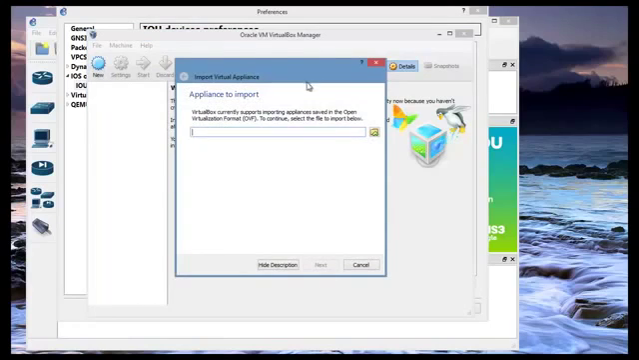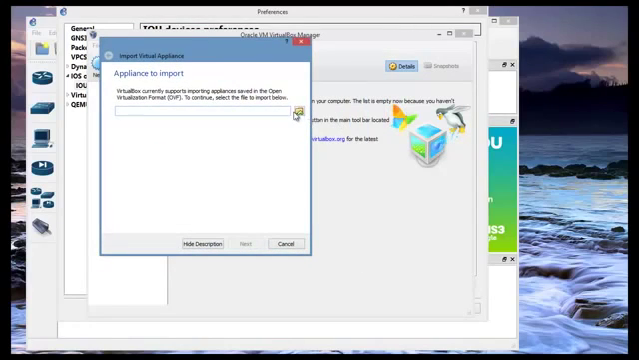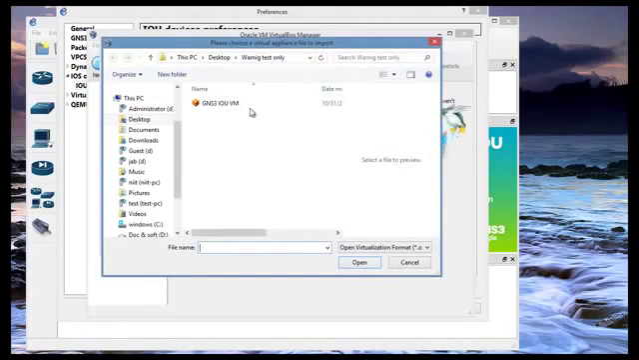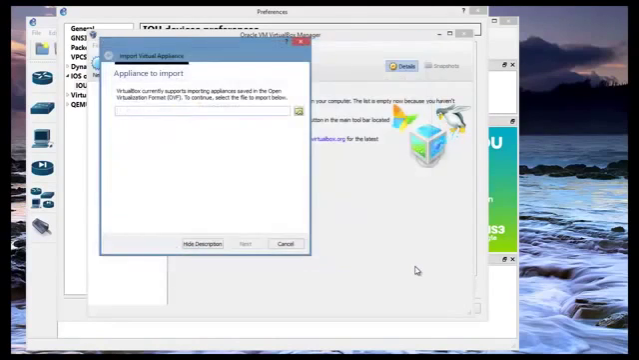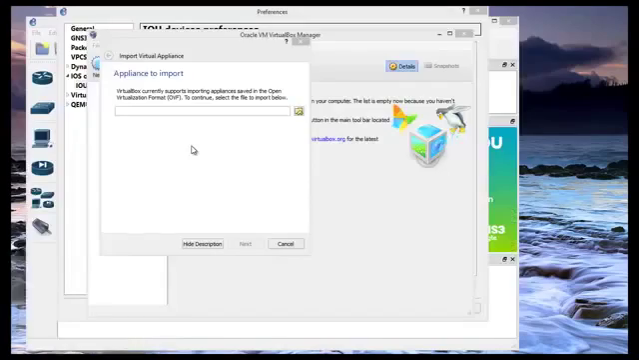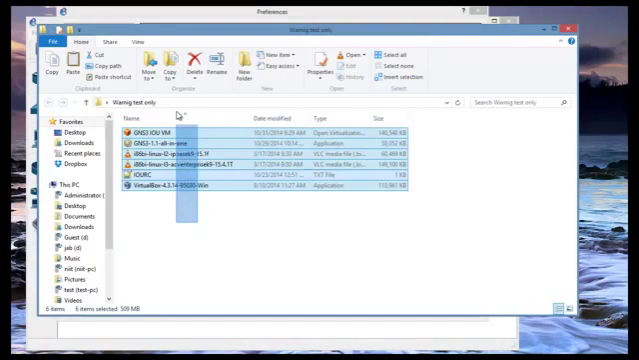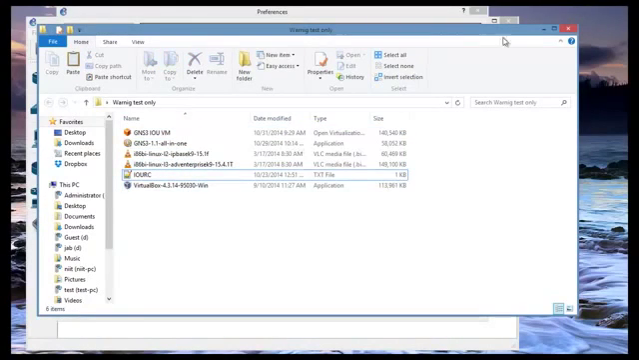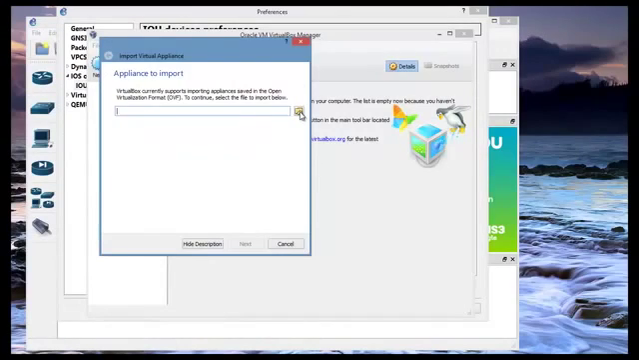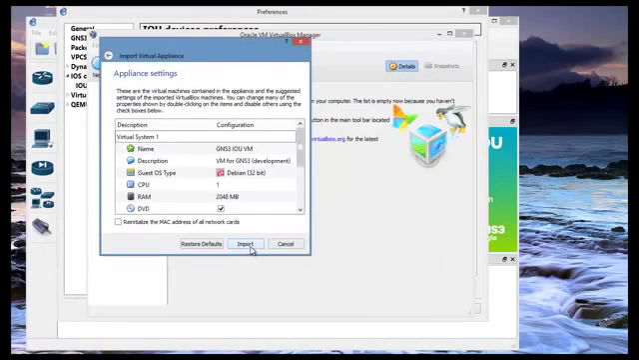Download the virtual machine that I have provided the link for, and point to where you have located your virtual machine. Since I have already told you all those things, whatever I required for this video, I put on the desktop. So this is the virtual machine on the desktop. I'm going to import that one.